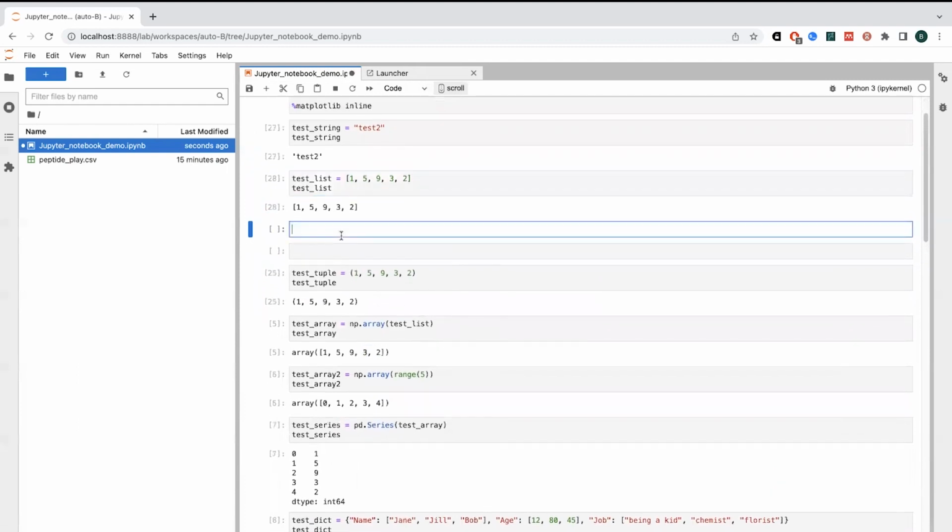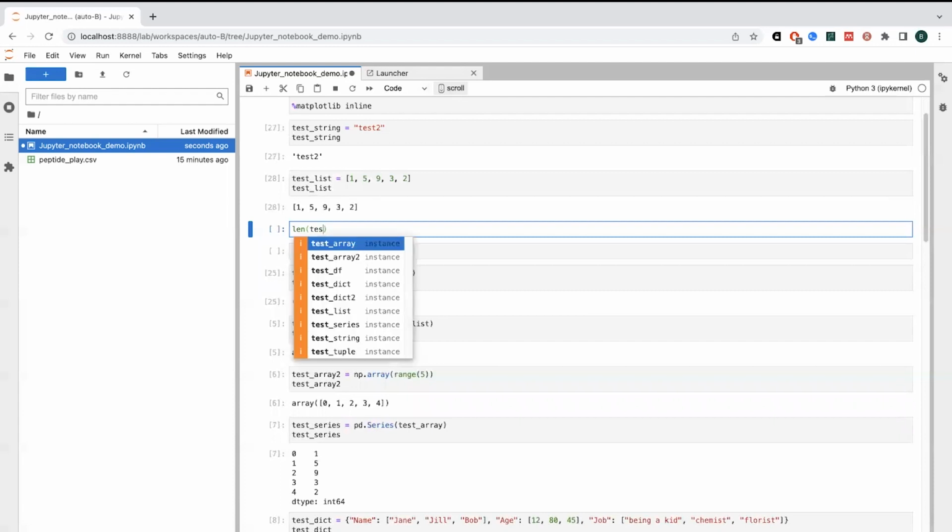Now if I wanted to know the length of the list, I could also do len of test list. And you can see here what I've done is I've pressed Tab, because I've already run this, and so I have a bunch of different things labeled test. If I press Tab, it'll give me the options of the things that I already have, and if this was a function, it would give me the options of the different ones.